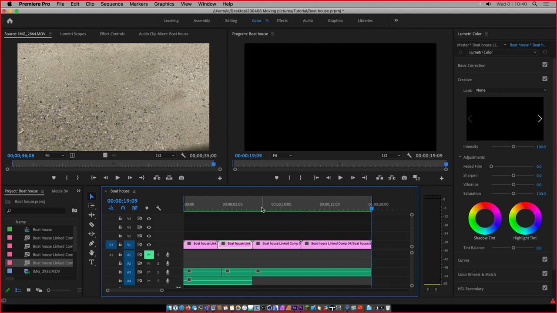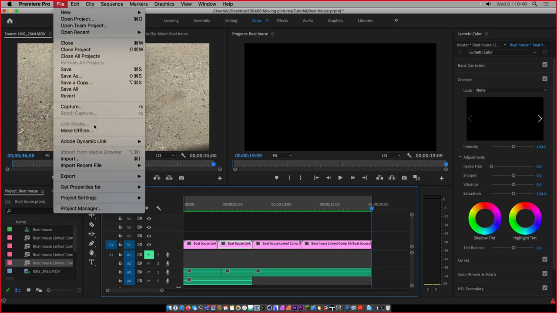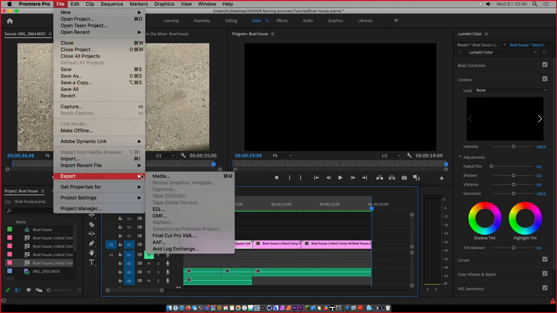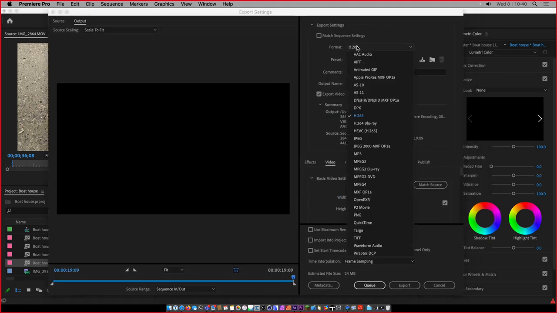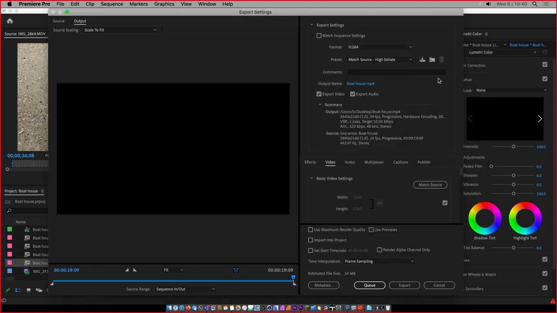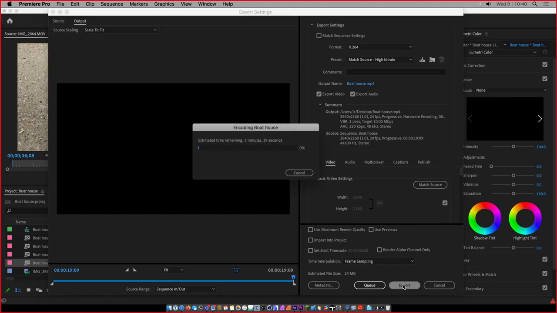Now we want to export the movie. So you come to File, Export Media. And you want to select the format H.264, which is a compression algorithm for the movie. And then you have basically nothing else here to worry about. And then just hit export. It's going to compress the file into one movie file, which you can then show and upload to Moodle or something else. Okay, this is it.